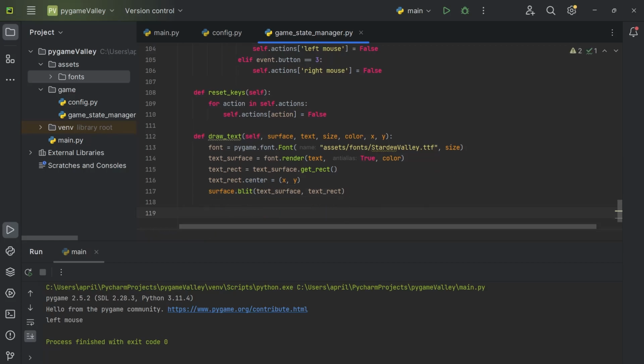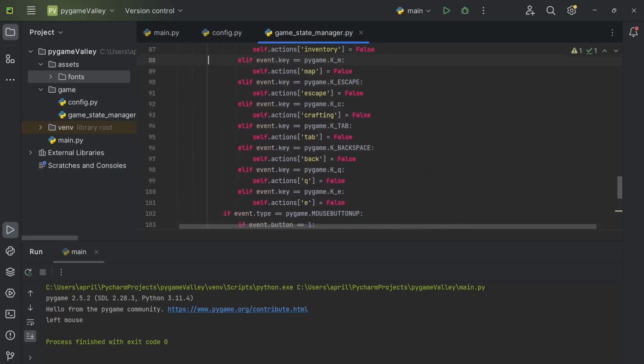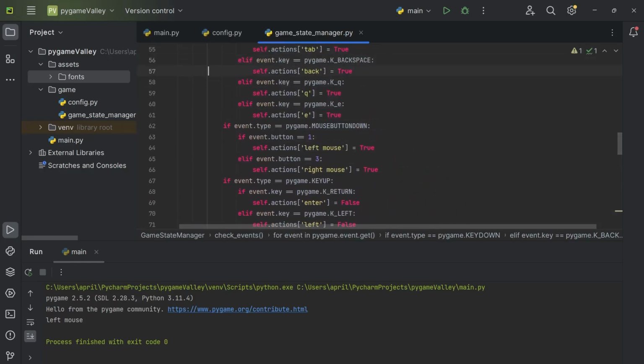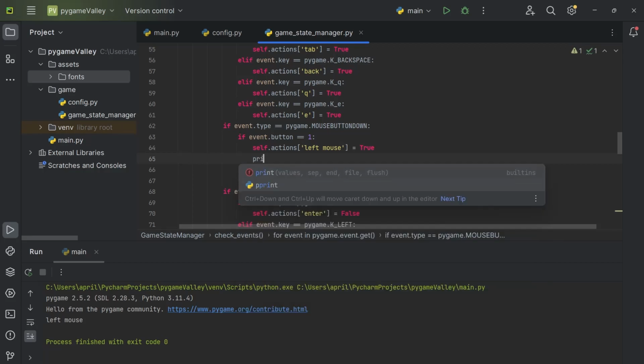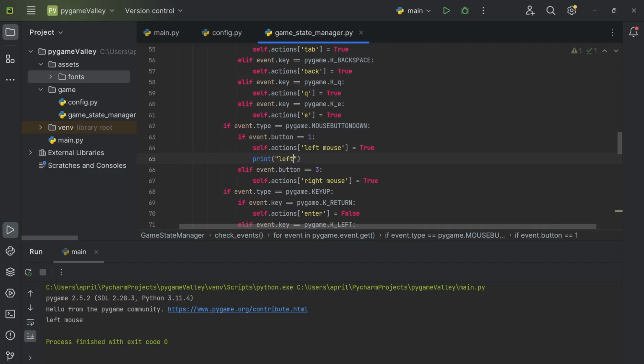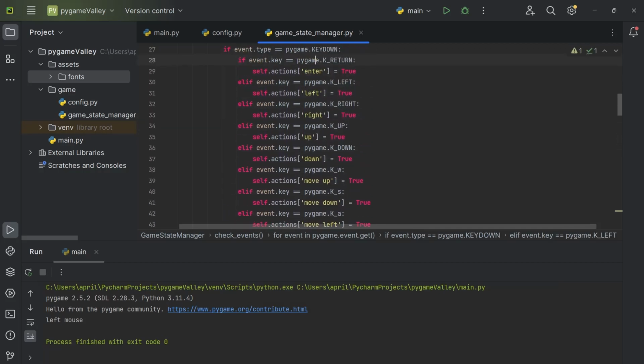Let's go ahead and create the manager loop now just to see if everything's working. So in the check events, I'll go ahead and add a couple print statements just to make sure that that's working right. So when the left mouse button is clicked, we'll print left mouse. And when the enter key is pressed, we'll print enter.